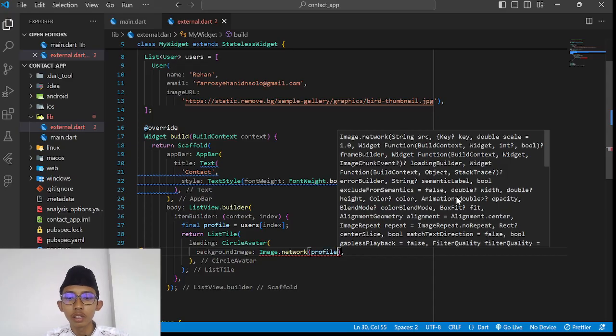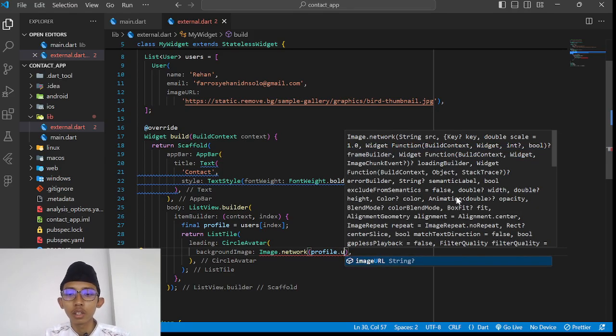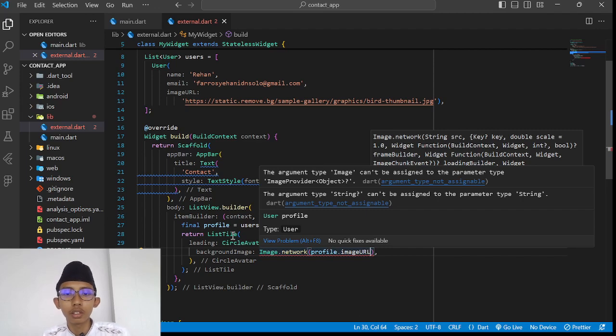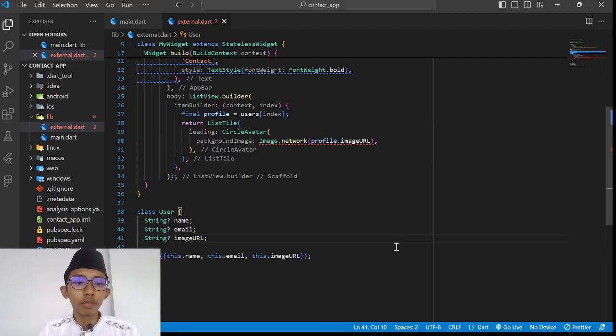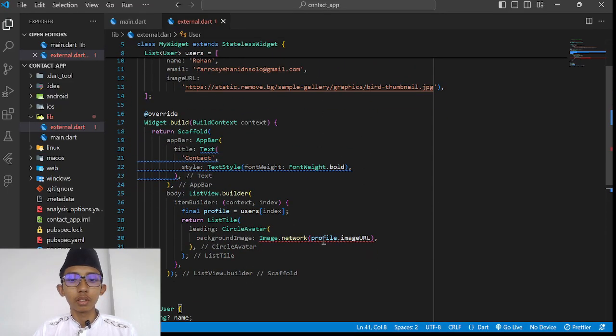Then for this we're gonna edit some, for example profile dot image. If there's something like this, all you have to do is turn it into a string. We rename it into final like this. And make sure there is no image dot network.